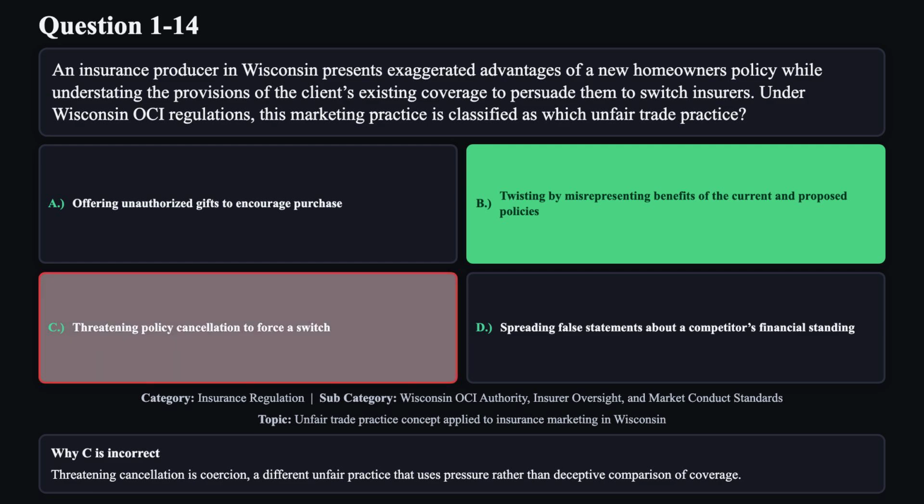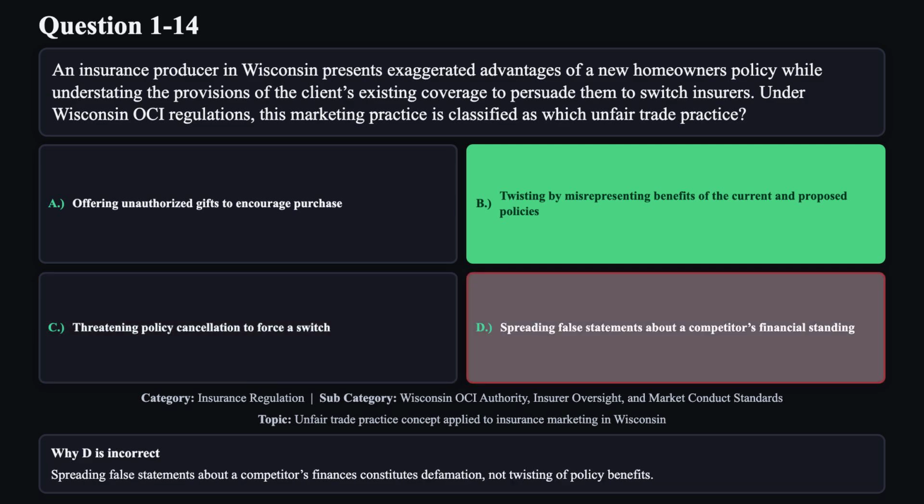Reason C is not correct. Threatening cancellation is coercion, a different unfair practice that uses pressure rather than deceptive comparison of coverage. Reason D is not correct. Spreading false statements about a competitor's finances constitutes defamation, not twisting of policy benefits.